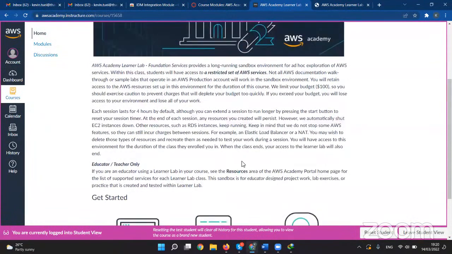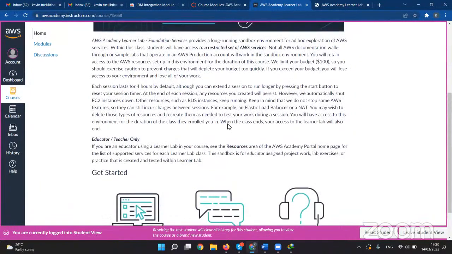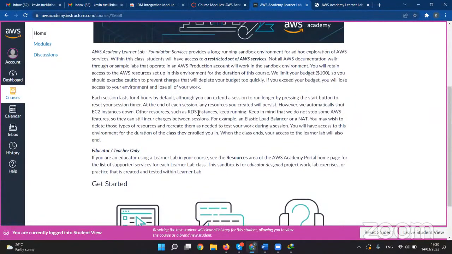So I can go to the resources area of my Aws Academy portal homepage, and the list of supported services in the Lab. The sandbox is the educator-designed project work, lab exercises, or practice that is created and tested within the Learner Lab. What you need to note is that it provides a long-running sandbox environment for ad hoc exploration of Aws services. Then students will have access. Don't forget that you're still going to be restricted in terms of what you can and cannot do. And that is what I'm being told, that I can see it under the resources area.